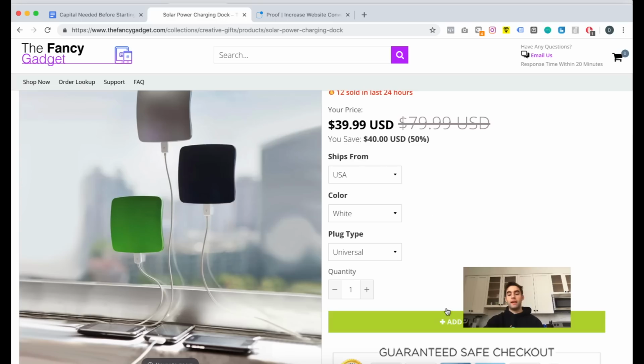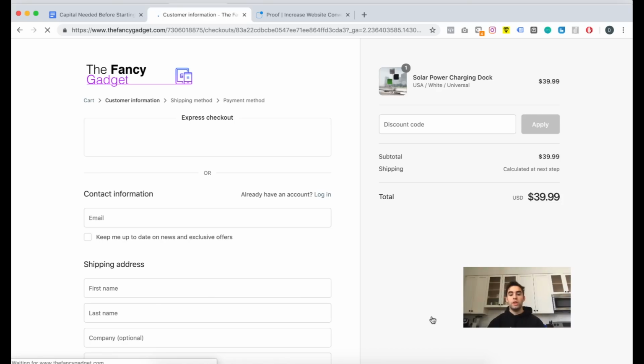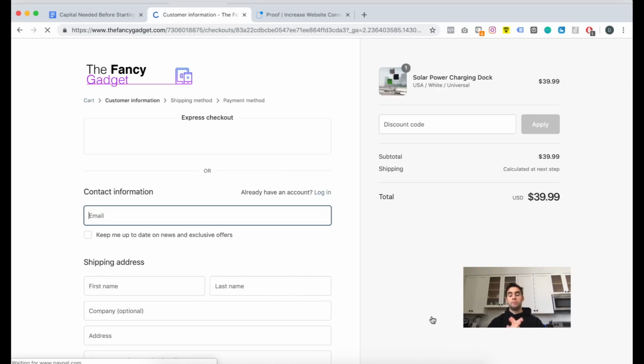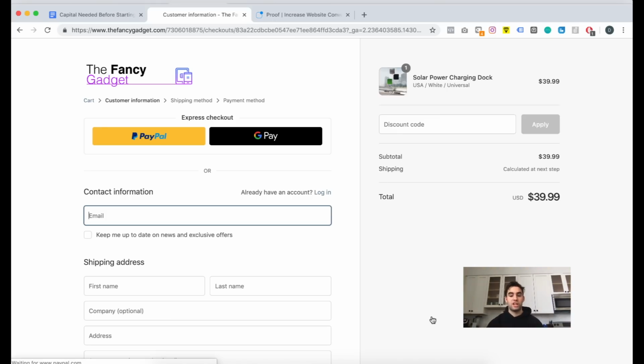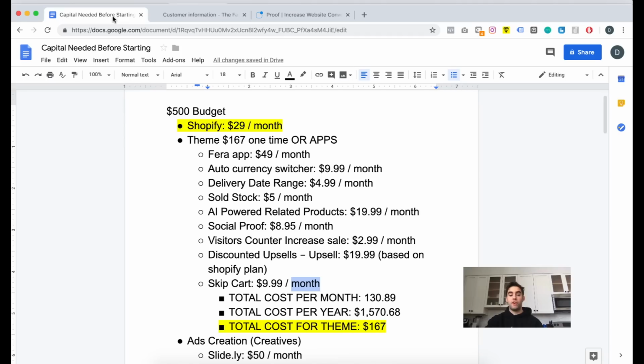So if you click add to cart and the theme automatically does this for me, this is how I set it up. All it does is go right to the checkout. Okay, it completely skips the cart page, the items in your cart, and takes you right to checkout, which is, again, very, very powerful.